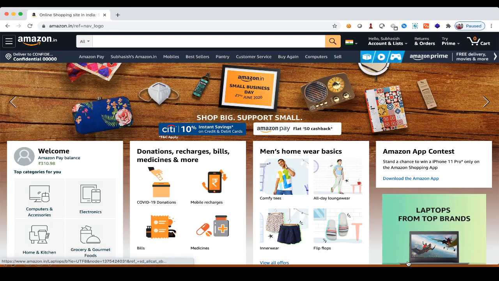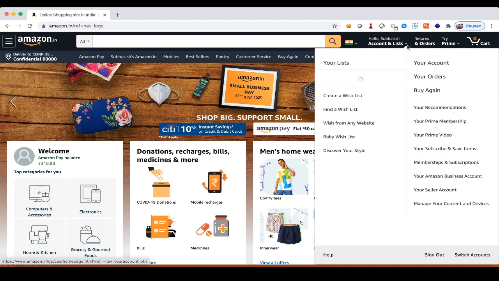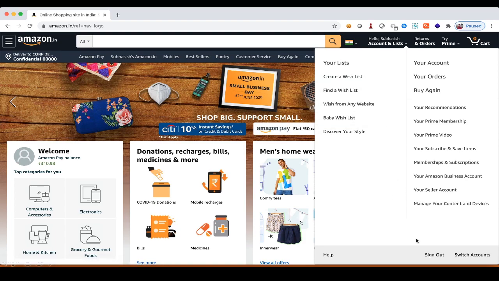So here you can see I have logged into amazon.in. So first we landed into a home page. So this one we are calling it as a home page. So inside home page we can perform different actions, like we can log in. Here I have already logged in, that's why I cannot see login button, but I can see sign out button. Here you can see your account, your order.